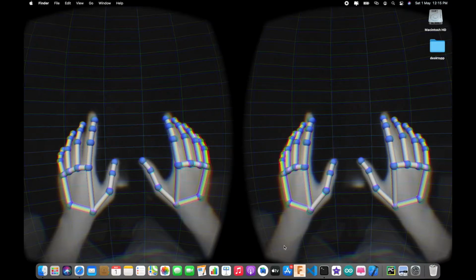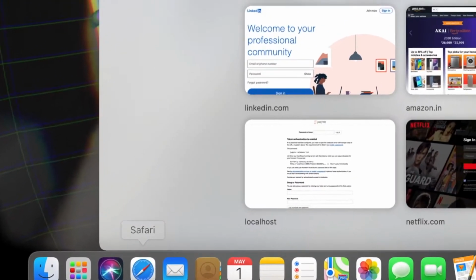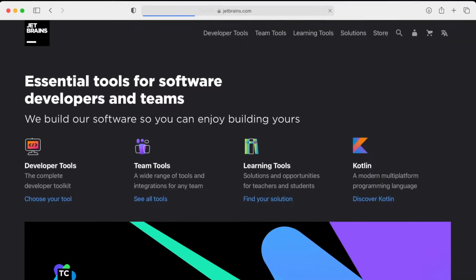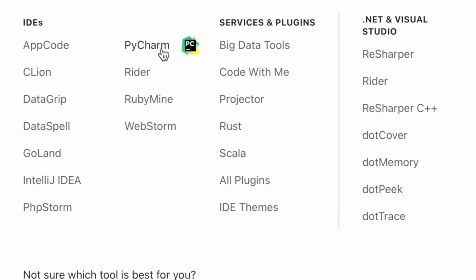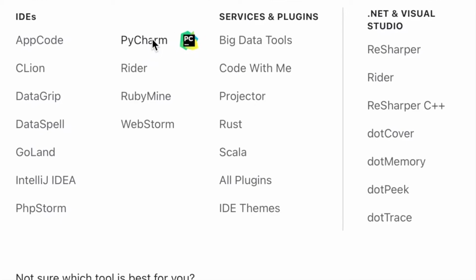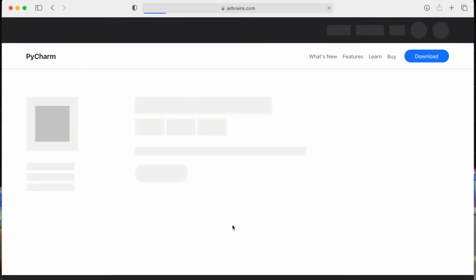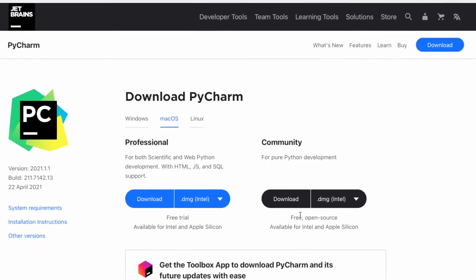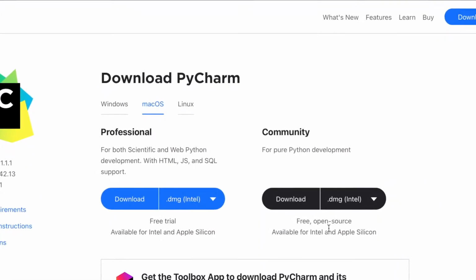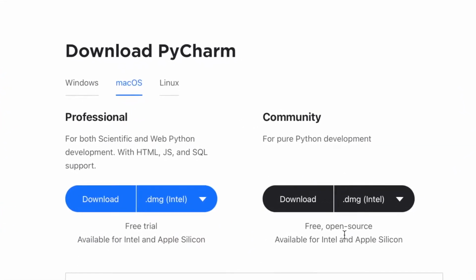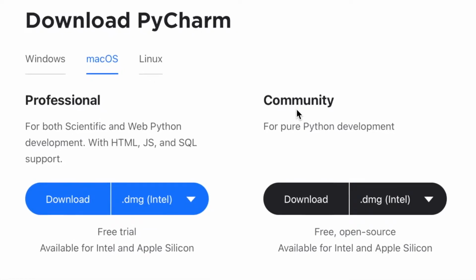Before we get started with the hand tracking and lots of cool stuff, you just need to install the PyCharm IDE. Quickly go on to jetbrains.com and find the PyCharm IDE in the drop-down menu of the developer tools, click on download, and download the community version, which is really free and open source. And yes, we'll see you inside PyCharm.